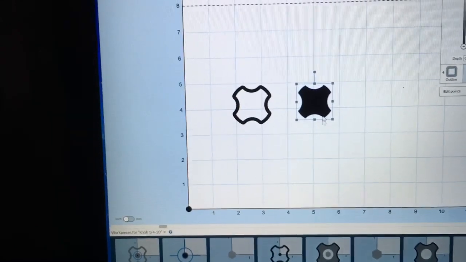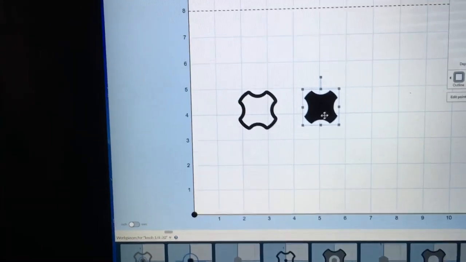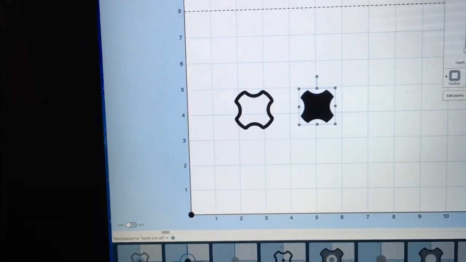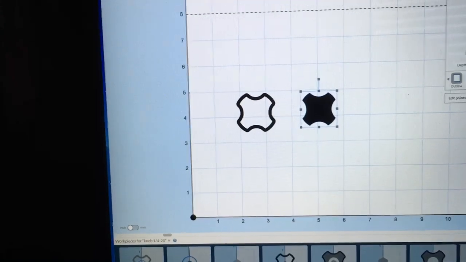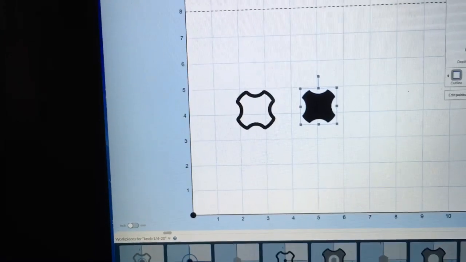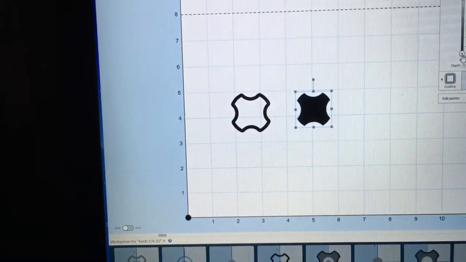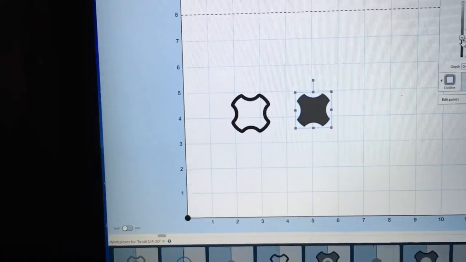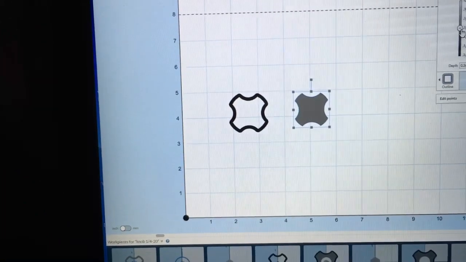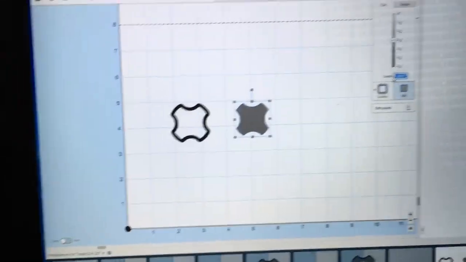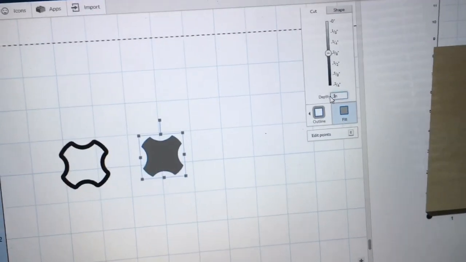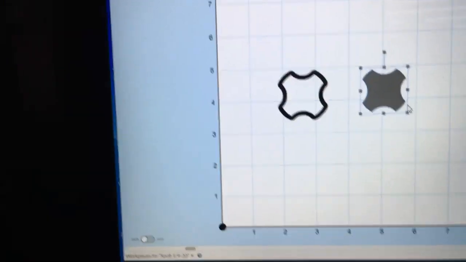And I'm going to now reduce the thickness of this because this is literally cutting all the way through at the 0.75, or actually I have it at 0.72. But what I want to be able to do is have this cut down to 3/8 of an inch or 0.375. So I'm going to go ahead and type that in at 0.375. So now I have the depth.